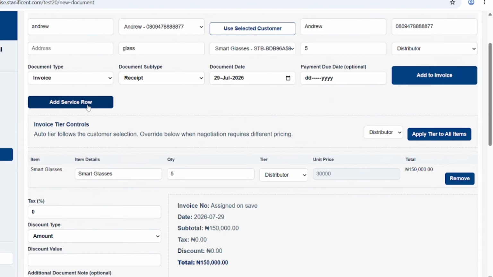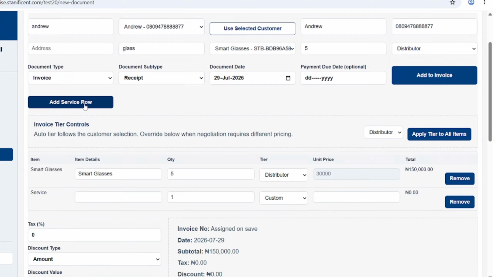Also, there's this service rule. With the help of this service rule, if you have to click on it right now, you can actually add any stuff, like any product that you don't have in your inventory. So let me say there is a particular service that you offer and it's not in your inventory. You can use the service rule. So once you click on service rule, you can just add it.